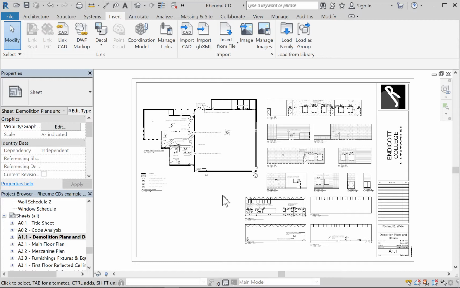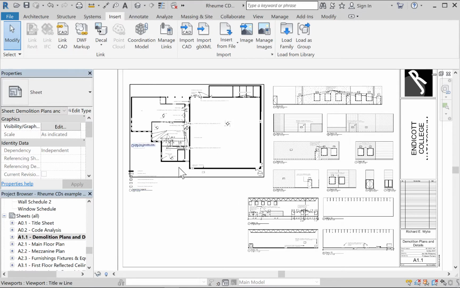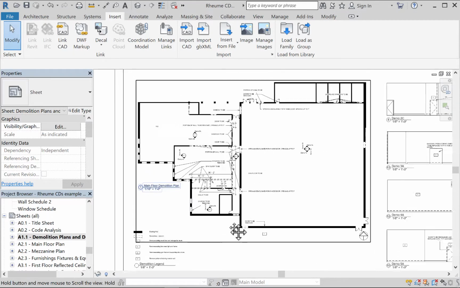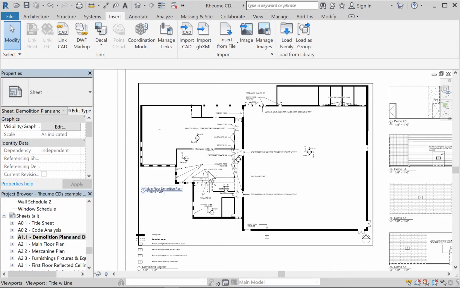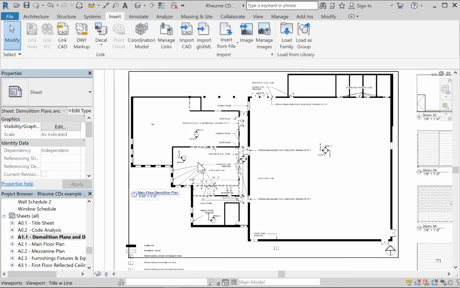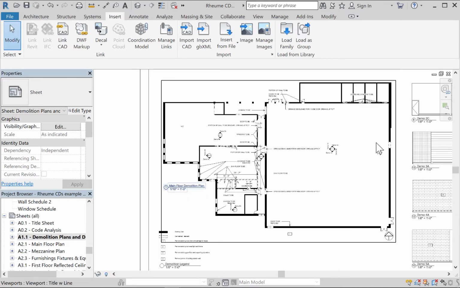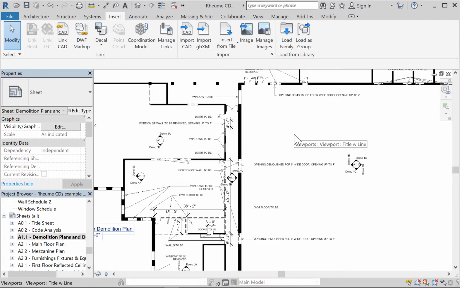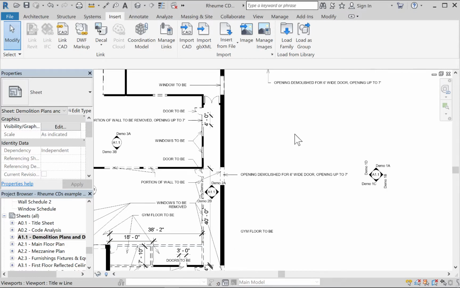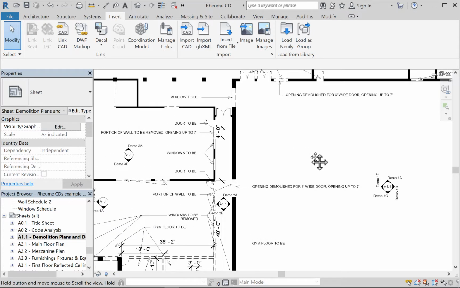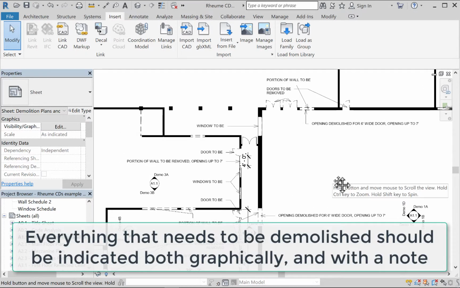Now, demo plan. First of all, I believe our project has a view with a demo plan, and the way demo plans work, and this will hopefully reinforce what the book says, the reading that I have posted online. First of all, graphically, you want to make absolutely clear what is demolished and what is not demolished. In this case, obviously there's nothing new in here, because it's a demolition plan. You can't demolish stuff that hasn't been built yet.